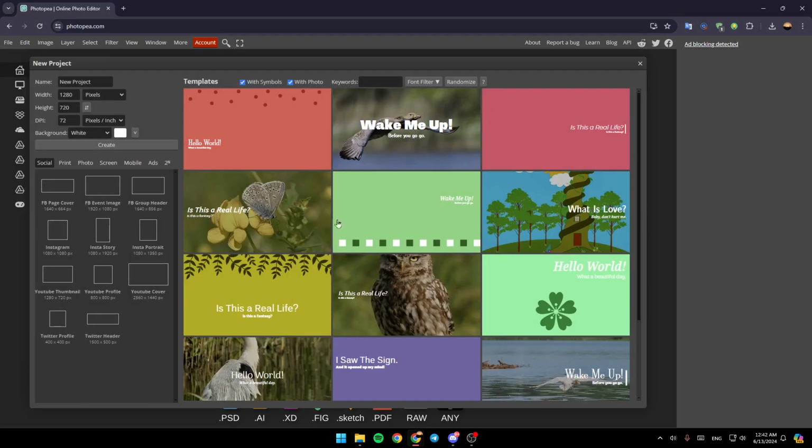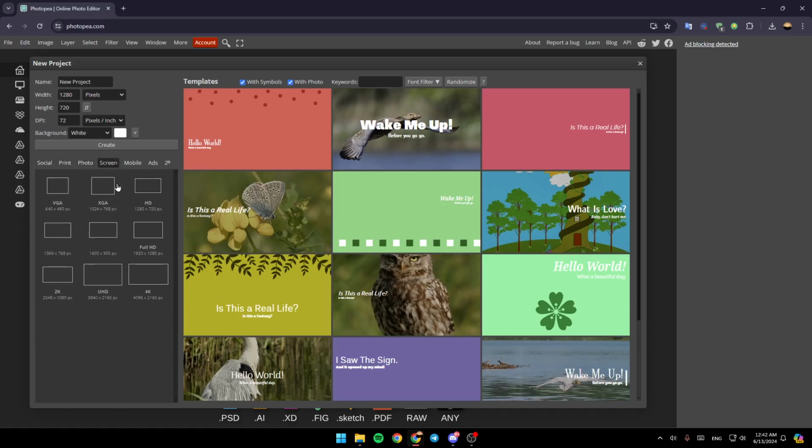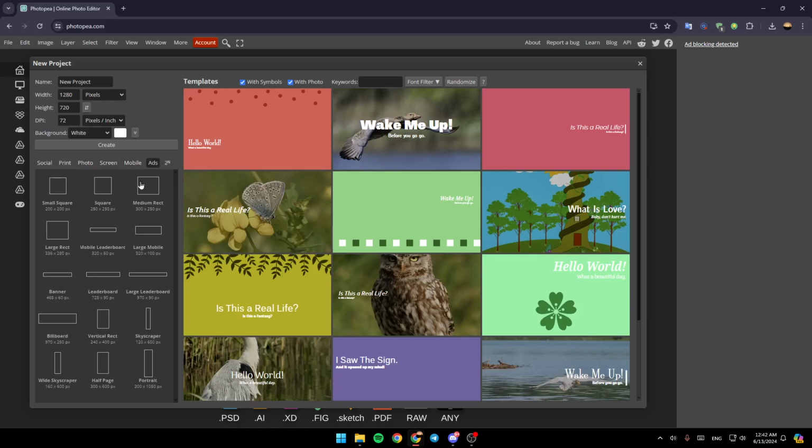Then once you're here, you're going to be in this window. From here, you can choose a name for your project. You can choose the width of your picture, the height, DPI, and you can also choose the background. Right here, you can choose the size of the picture. You can choose from social, print, photo, screen, mobile, ads, and so on.